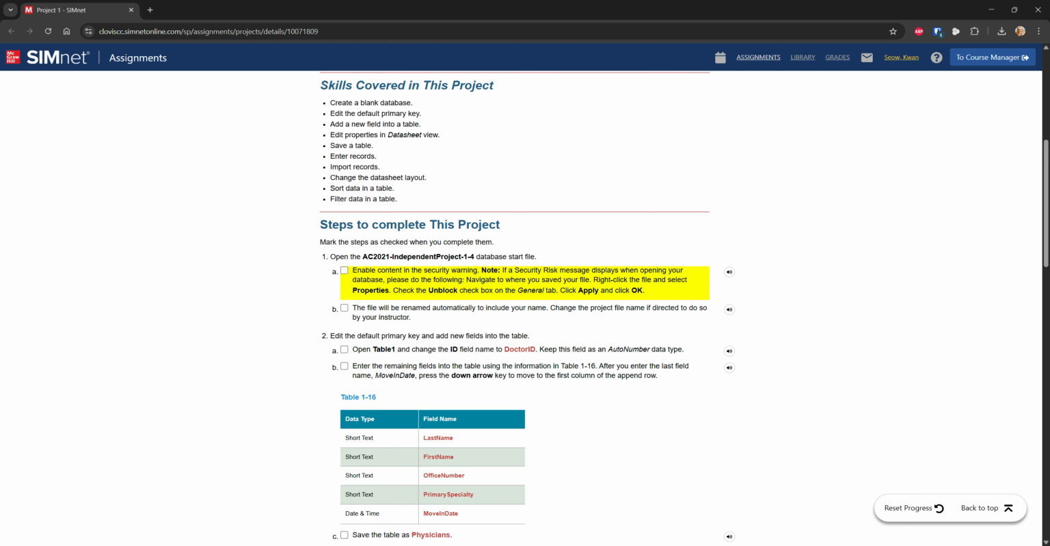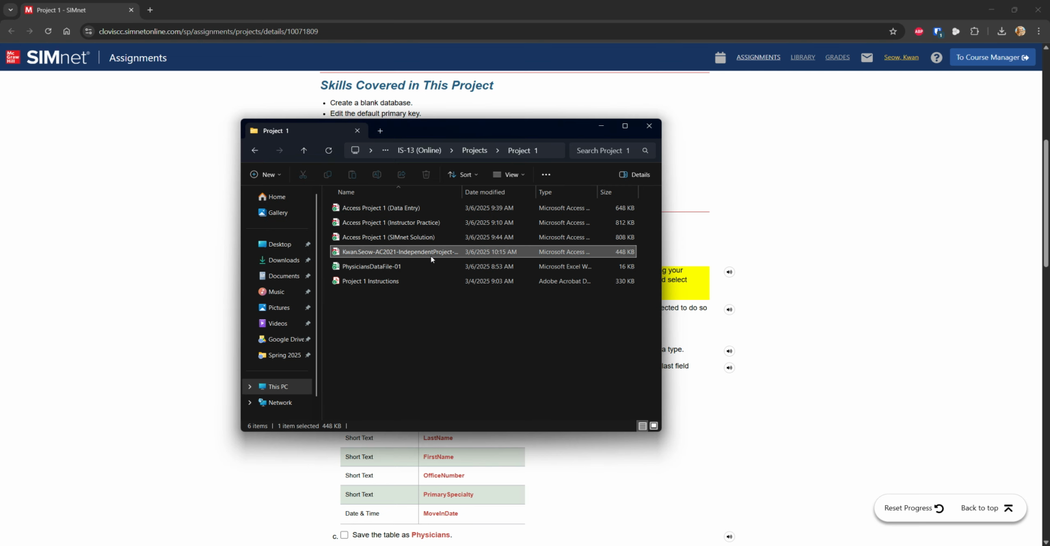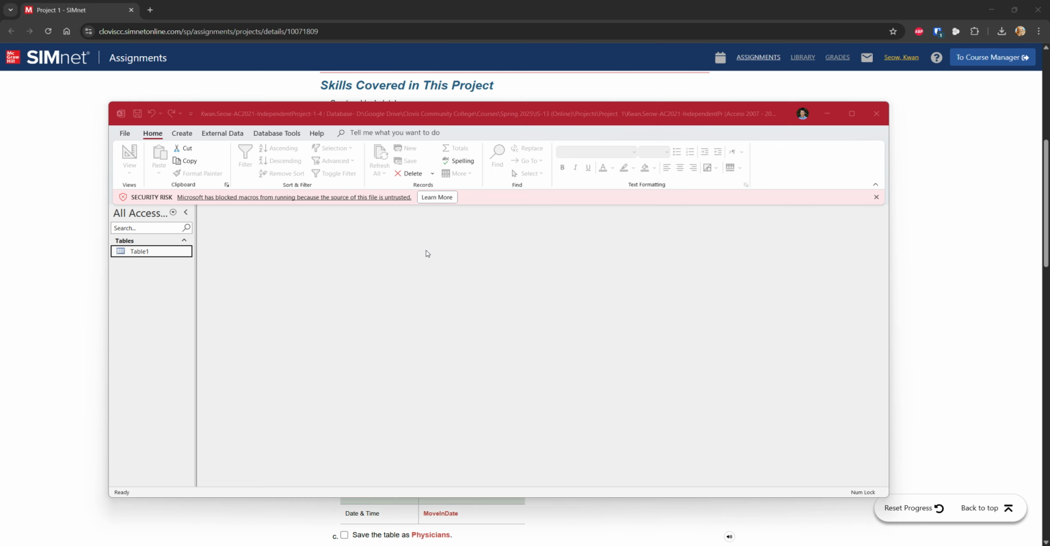To do that, locate your file. And if you try to open it before doing that, this is what you're going to see. It says right now, Microsoft has blocked macros from running because the source of this file is untrusted. So you won't be able to start this project unless you unblock it.